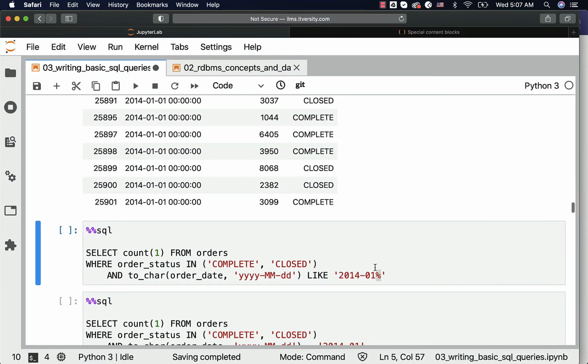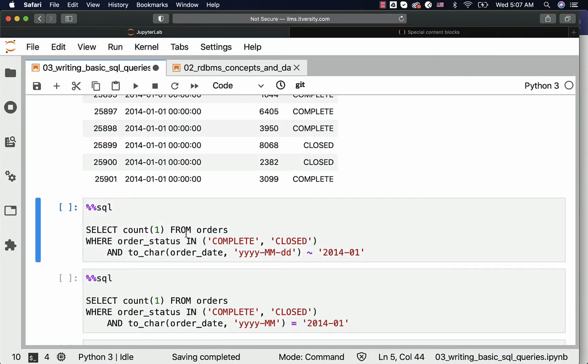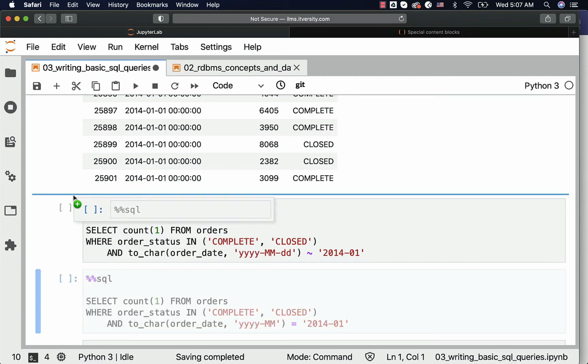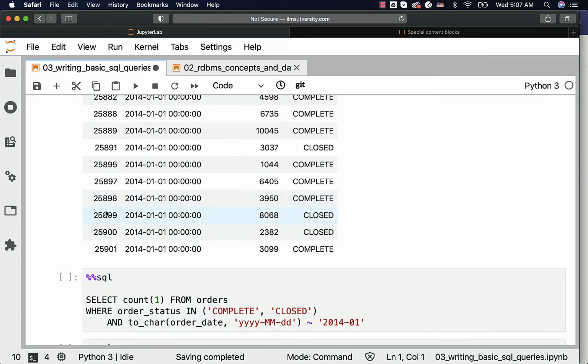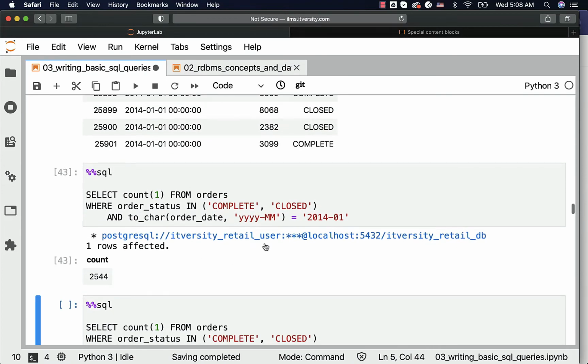You can run this query. You can also run a count query on top of this. This has already run, so let me delete this. Let me run this. This will take care of the count. You can see that there are 2544 records even when we compare like this.